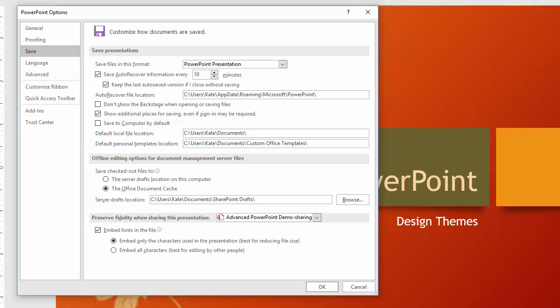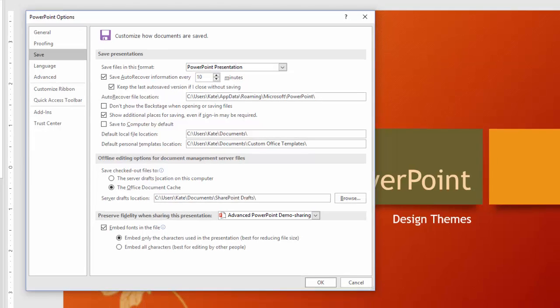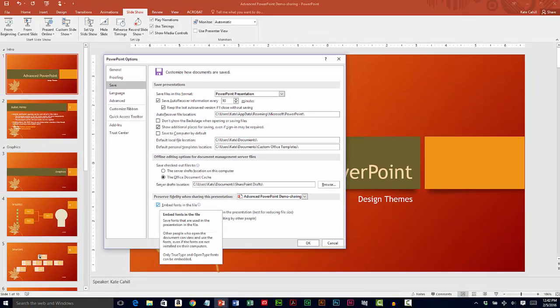If you do check on Embed Fonts in Files, you get two choices: to embed only the characters that have actually been used in the file, or to embed the entire font. I'm going to uncheck Embed Fonts on File and click Cancel.